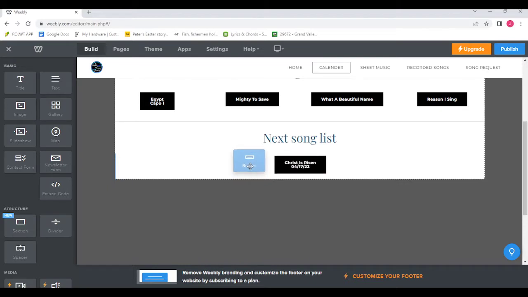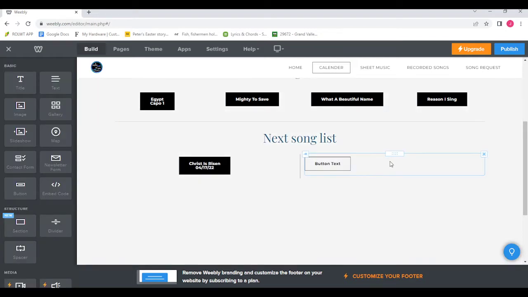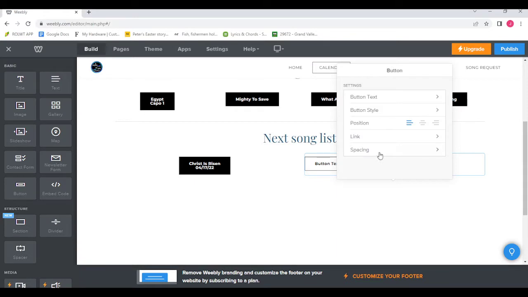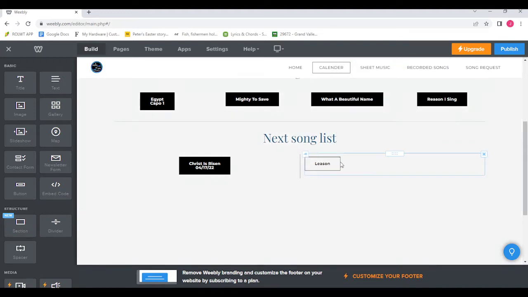hit button, drag it over. Basically what this button is, it's going to be a click link. So you're going to drag it over and you're able to just click on it. And there's many things that you can do with this. Let's edit button text real quick. We'll say lesson. There we go. I think I spelled that wrong, but it's okay.